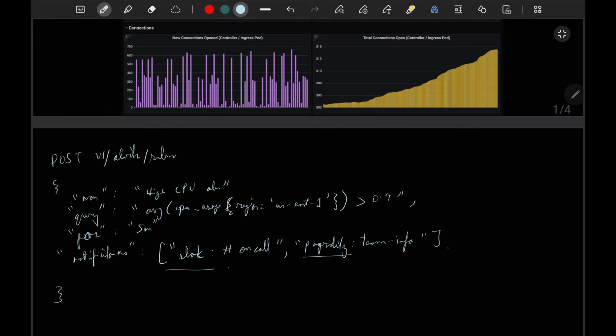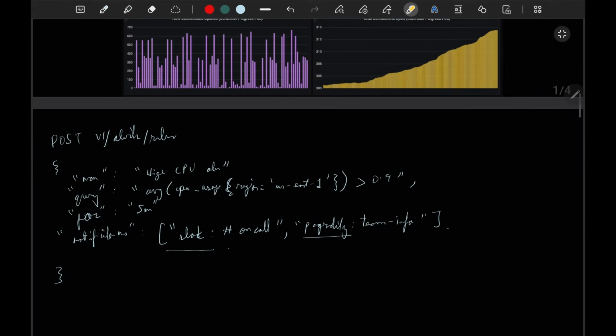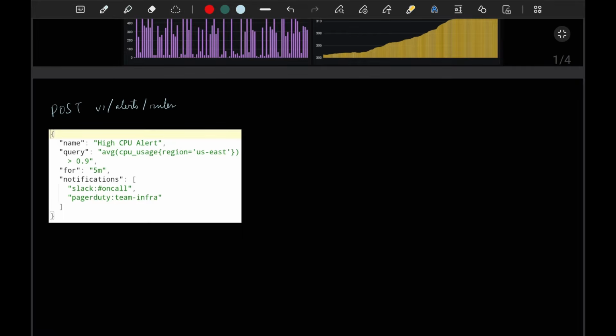So ultimately, to give it a final go, what we are discussing here is a post on our metrics ingest. This is beautifully done. A get over here. If you want, I will write the body again here. Wait, let me write that. And there we go. So yes, now it's more beautiful, and my handwriting is also very bad.